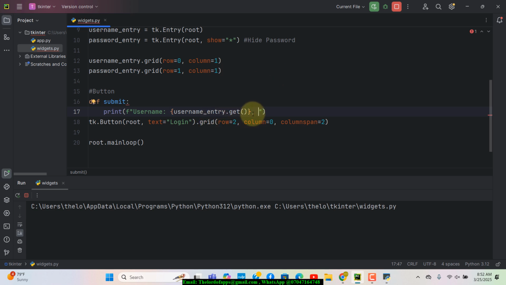Maybe if we want to get the password field, I'm going to just copy right here. Let's go ahead and copy this, and then paste this right here. So this one is actually going to be for the password. I'm going to change this to password entry right there. Let's make sure we type that correctly. This is going to be password entry dot get, and that is basically going to get the password field for us. All right, and we have that in there.